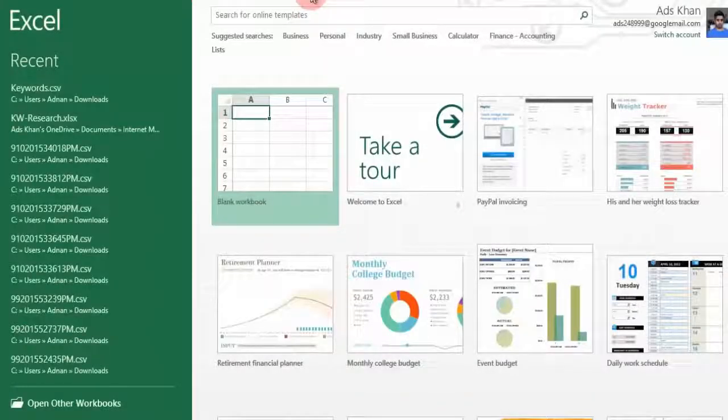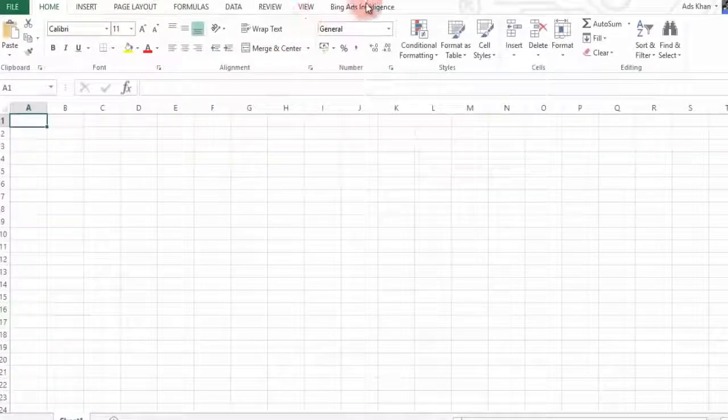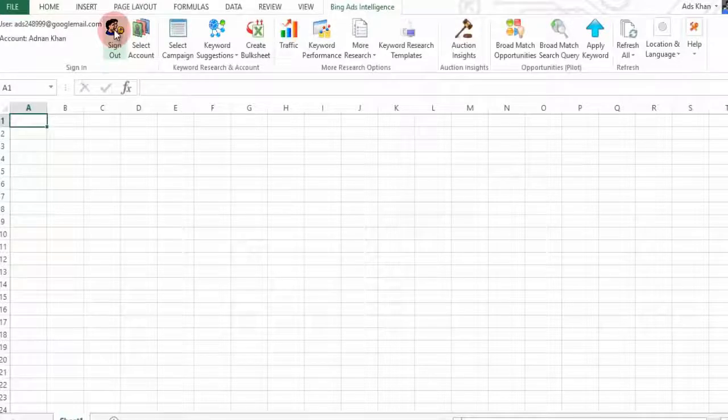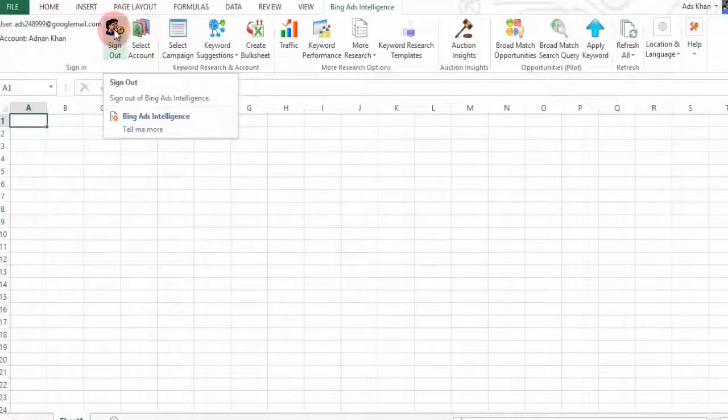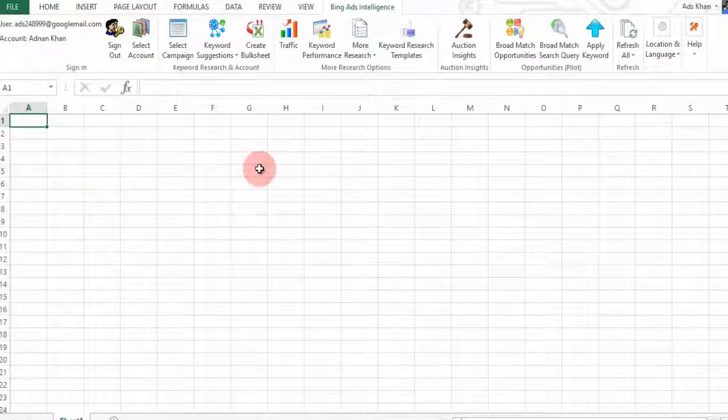Because essentially the Bing Ads Intelligence tool is a plugin for Excel. So if we go ahead and click on Blank Workbook, you'll see there's a new tab here that says Bing Ads Intelligence. So you want to go ahead and click on here. You'll see this icon just here. You want to sign in, okay? Because it's the first time that you've loaded this, you want to click on this icon, and it will actually ask you to sign in with your Bing Ads username and password.